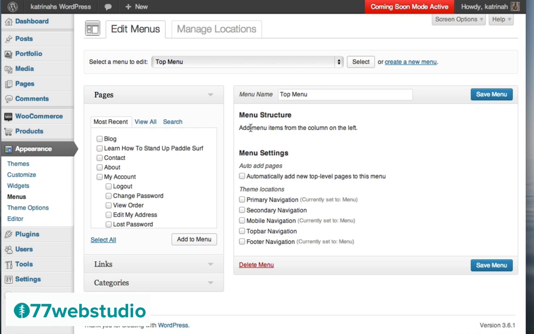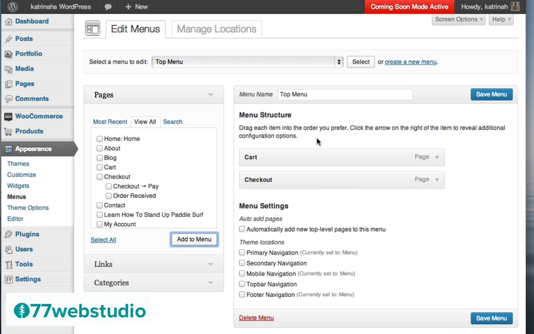And once again, we need to add some menu items to the top menu. So for this particular menu, I'm going to be adding two different pages. We can see them once again here on the left-hand side. You have the most recent pages as well as View All pages, so I'll click on View All. So on the top menu, I'm going to include the cart page and the checkout page, just those two. If you'd like to add some more, go ahead and click those right here and then click on Add to Menu. Once the two items have been added to the top menu, I'm going to click on Save Menu to save the menu.